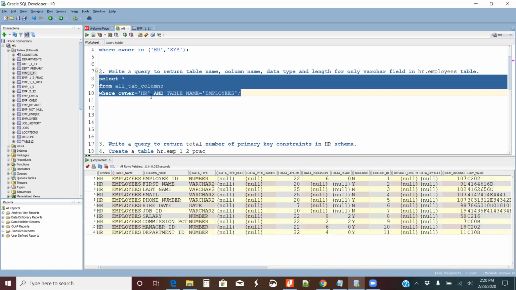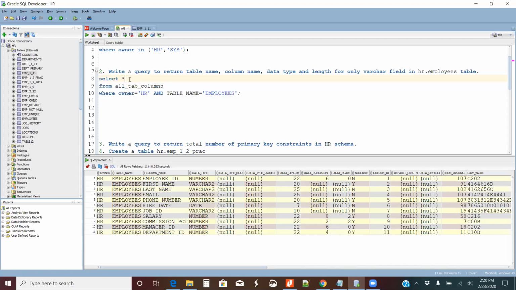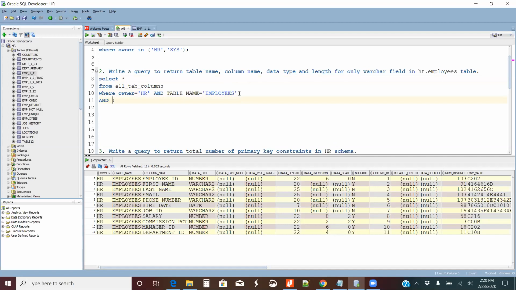Okay. So what else do you have to filter on? Do I want all data types or only a specific data type? You want a specific data type. Which data type do I want? Varchar. Okay, which ones are you displaying right now? You're displaying number, varchar, date, everything, right? Right. Okay. So you need to filter out even more. Okay, now execute this.